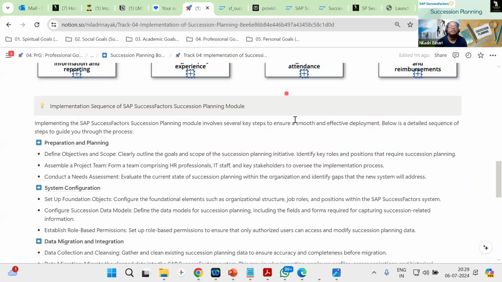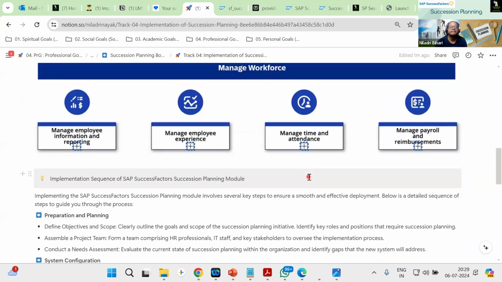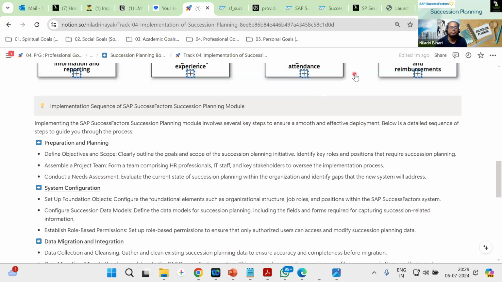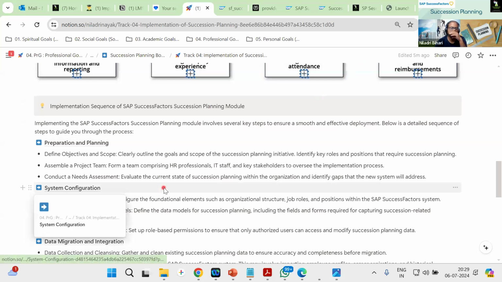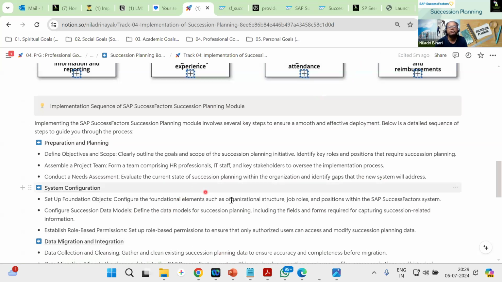Okay. So now coming to the implementation. Whenever you're implementing SuccessFactors succession planning, these are the different sequences. Just for your information, I have captured it here. There may be some additional points, and if you think so, we can also add them here. This is just from the implementation guide and from my experience.